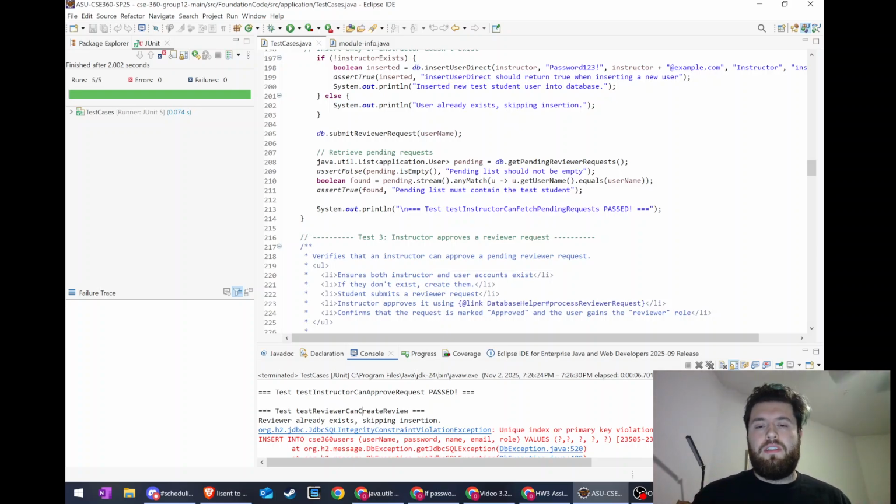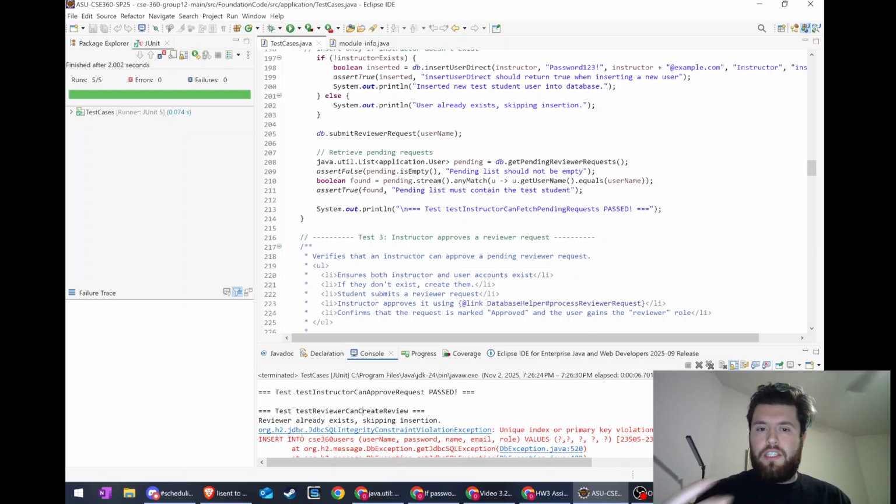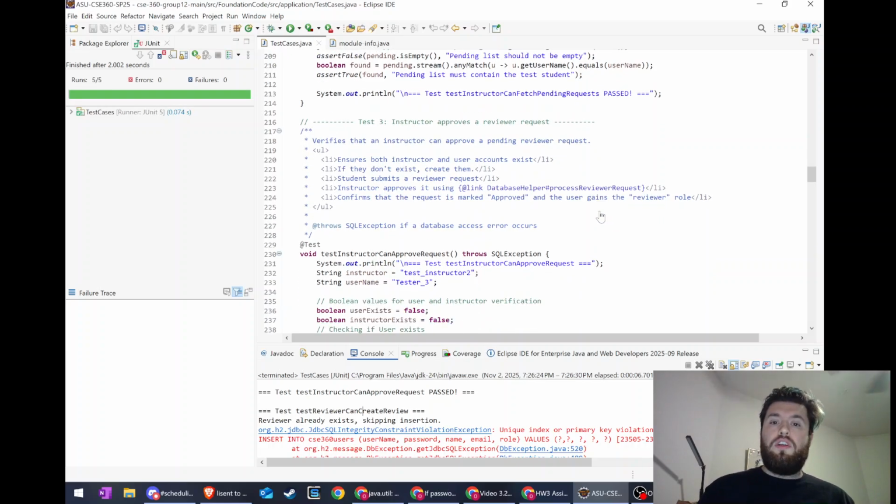There's a very big difference. The first one was for the user, the second one is for the instructor. Cool. Here you can see the Boolean found is directly attached to the user because the pending request can't exist without a user. That's why it's there. And then from the instructor side, it's just checking to see if it exists or not. All right, test 3 is the instructor approves the request.